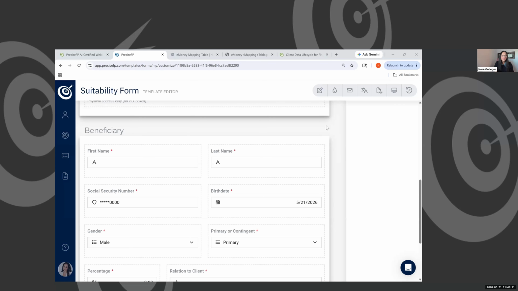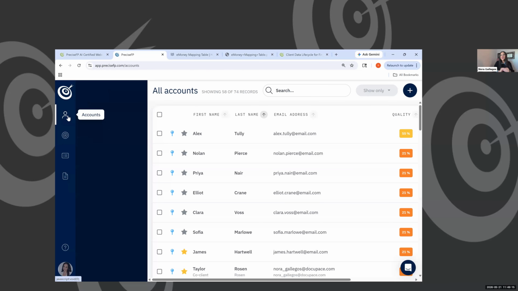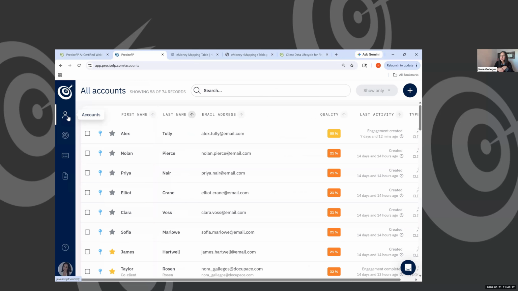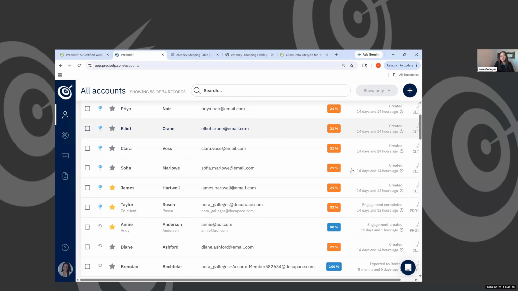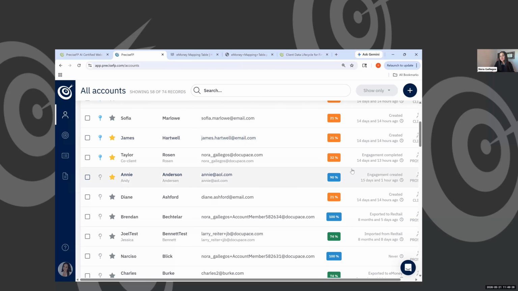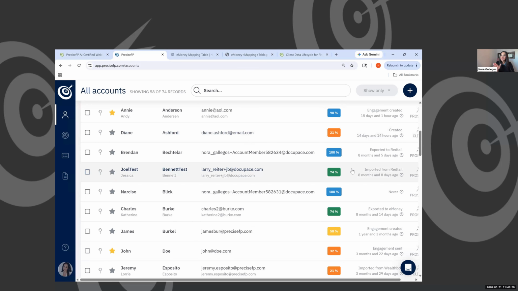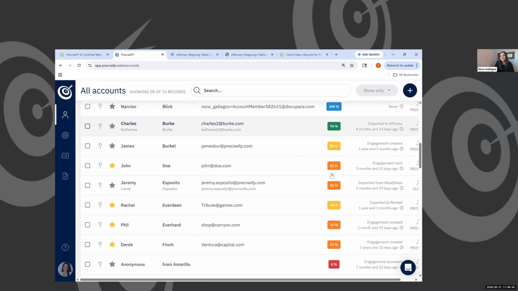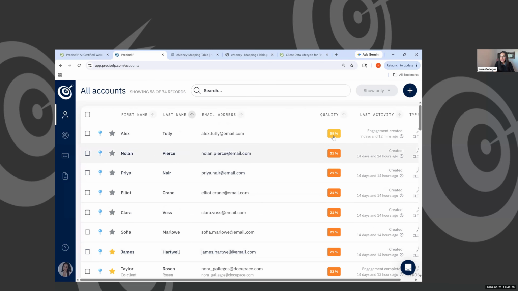So I don't know if you've ever noticed, but in PreciseFP, when you go to the accounts area, there is this color coordination system that has a percentage inside that is going to correlate to the FINRA Know Your Client requirements. So you're going to have a percentage that appears there for each person. Now, the goal is to be in blue and have everyone be 100%. But you'll notice that's not always the case.